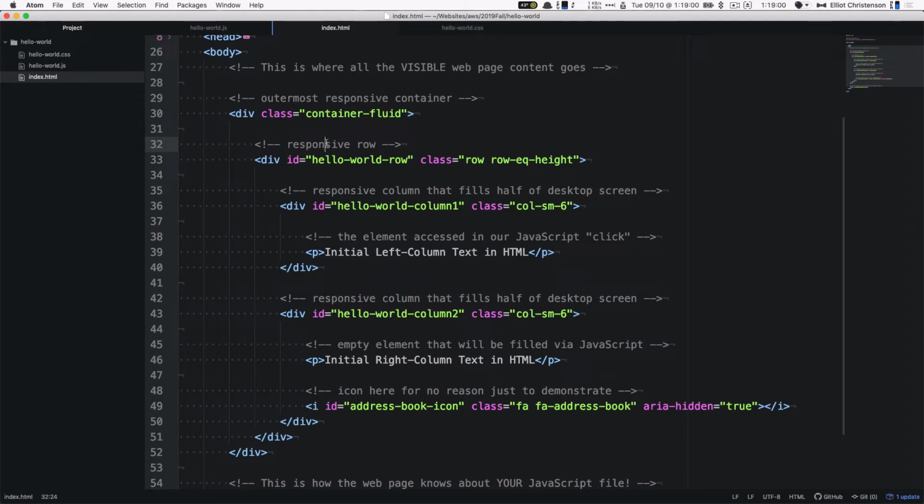Are divs used like brackets are used in Java, where you contain both pieces of information, like classes and methods, inside brackets? Yeah, sort of. Like a block.